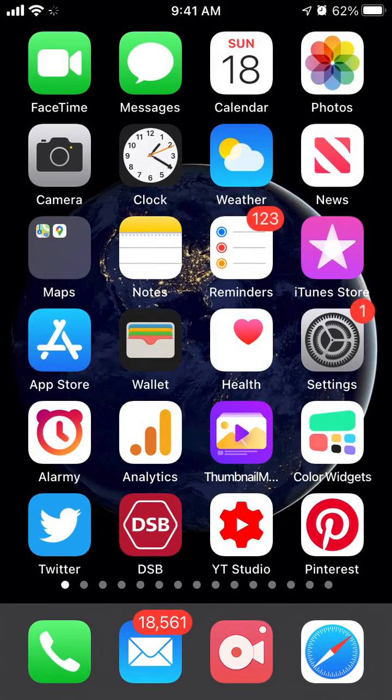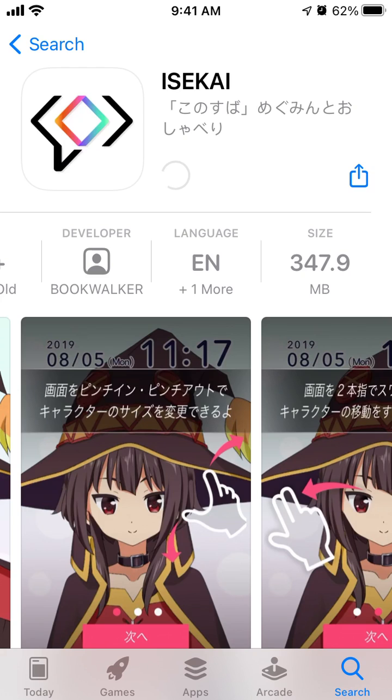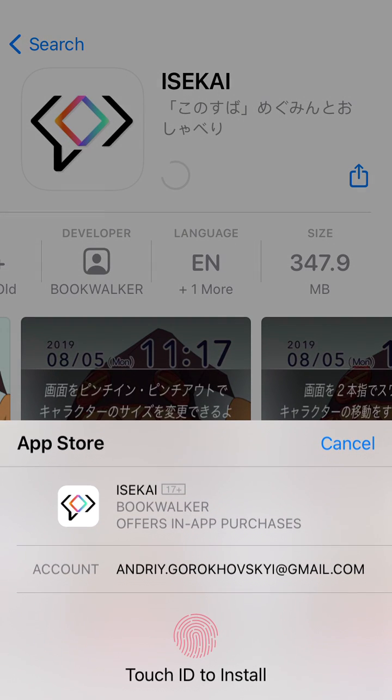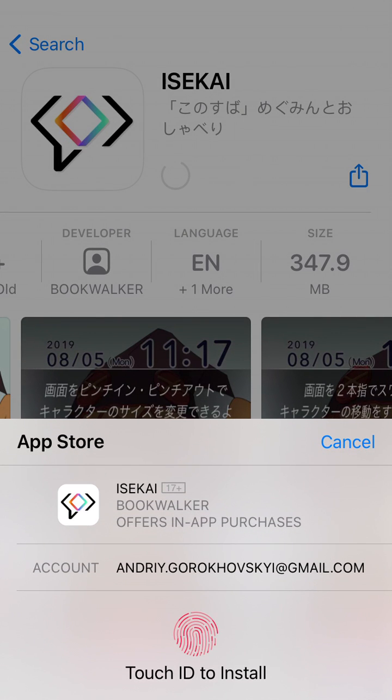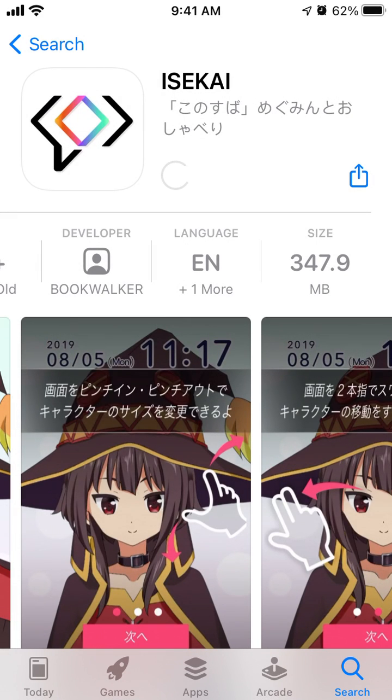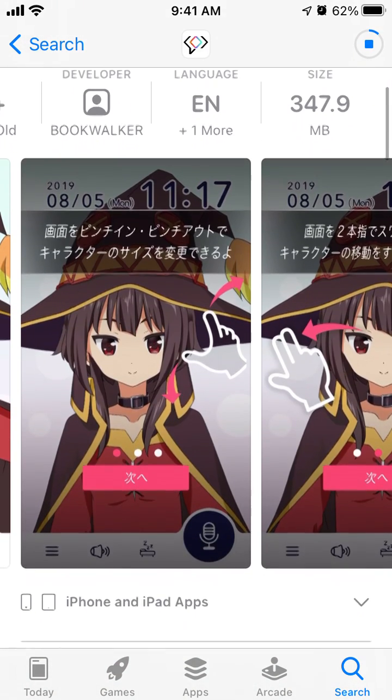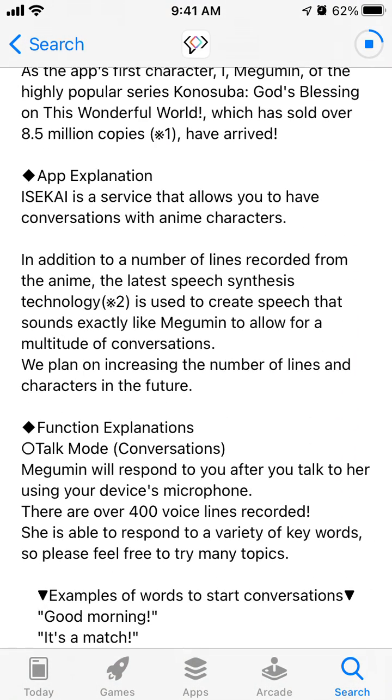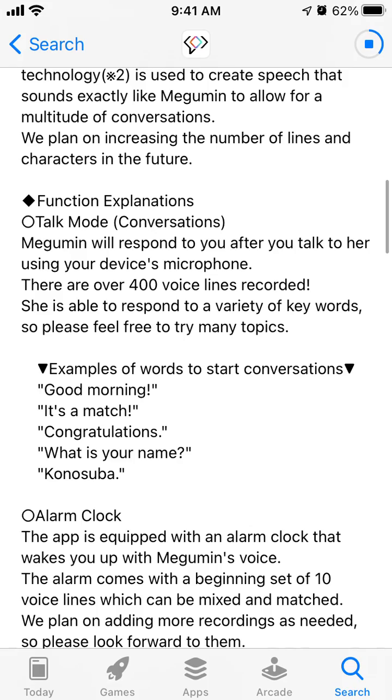So just go to App Store app, tap Get. You need to confirm with your Touch ID or Face ID or just your password, and then the installation process will start. But have in mind that this is like 347 megabytes app, so that's quite a lot of space.